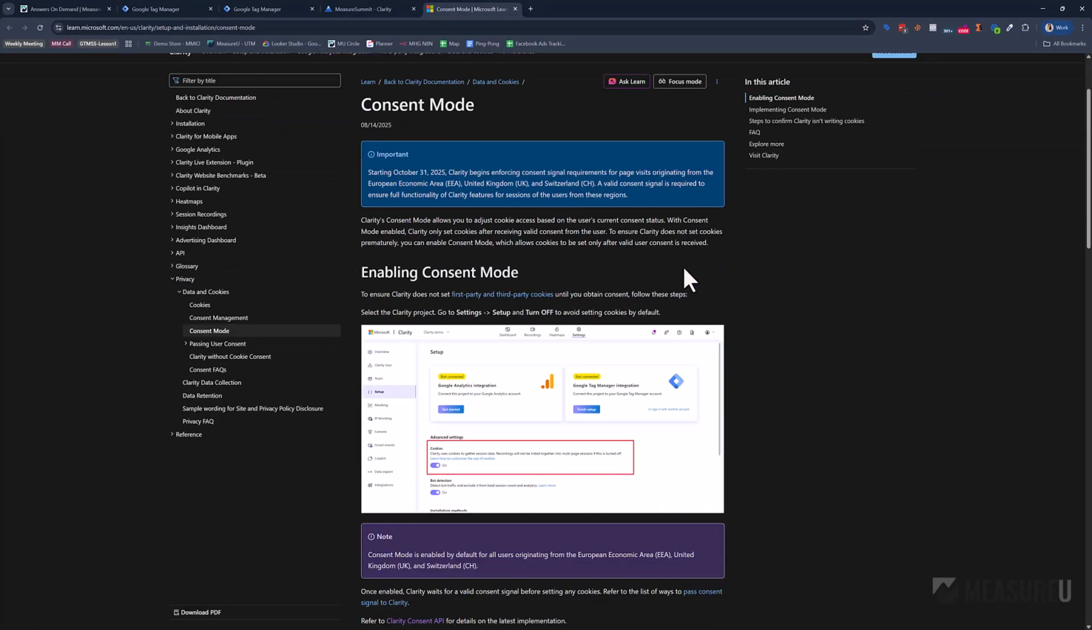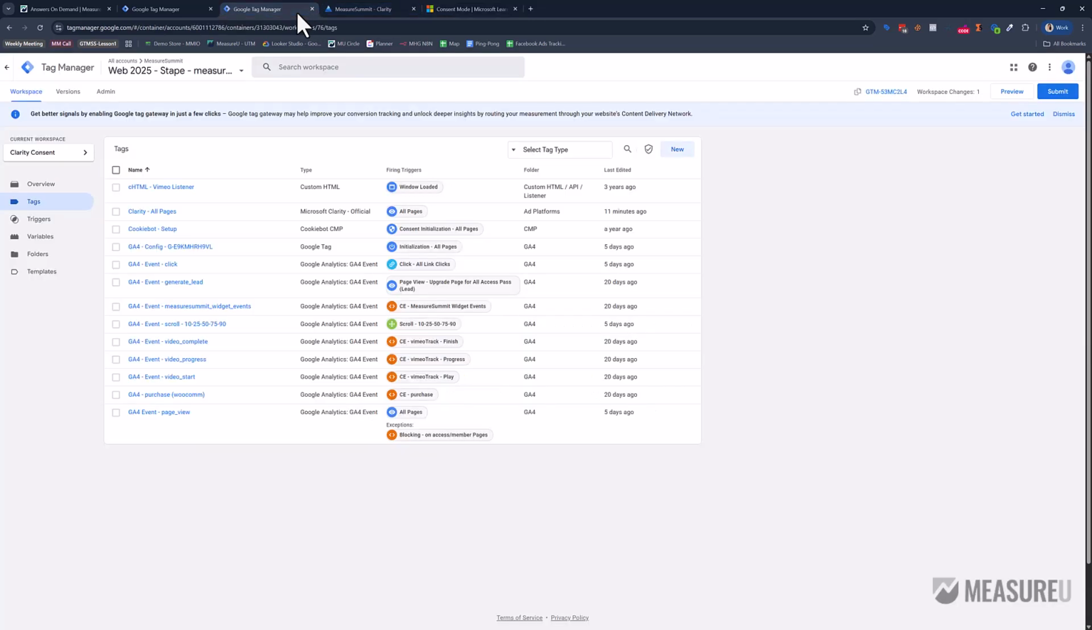So there's a couple things we need to do. We are going to start off in Tag Manager of Measure Summit. We're going to click on Preview, and we're going to go take a look at our Measure Summit cookies together.